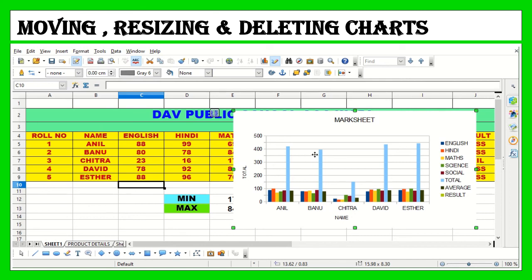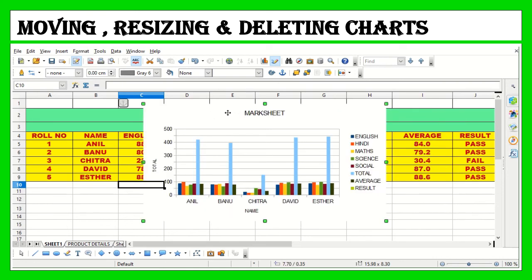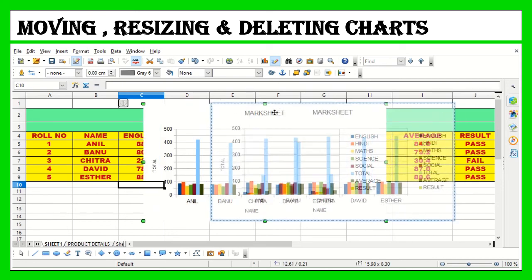Now let us see how to move a chart. In order to move the chart, what you have to do is click anywhere on the white space in the chart, and with the help of the cursor you can drag the chart anywhere on the worksheet. So like this you can move your chart.